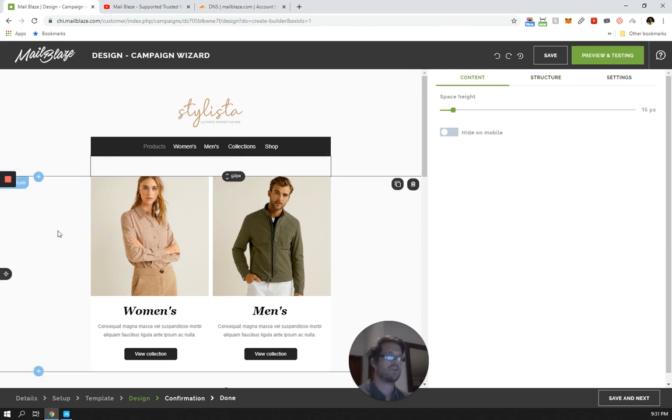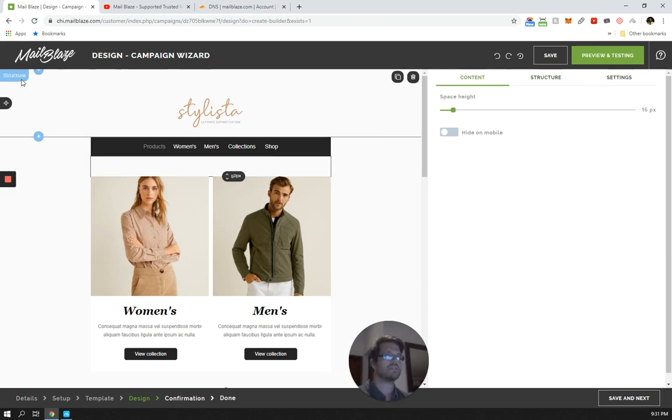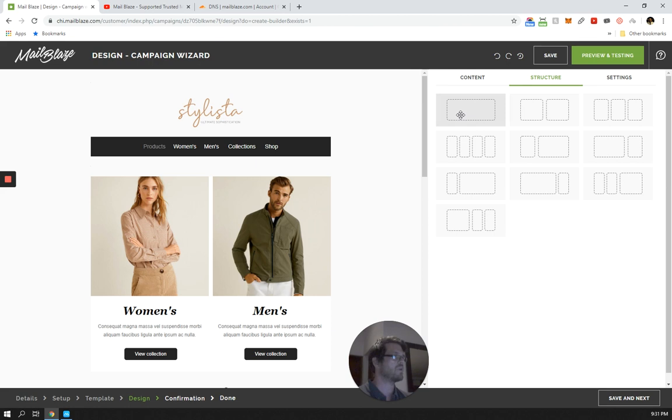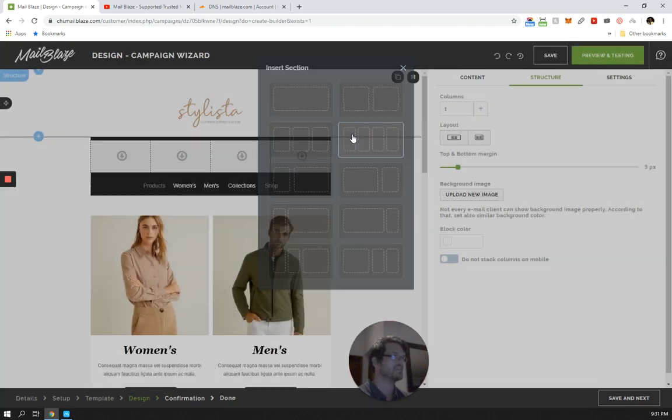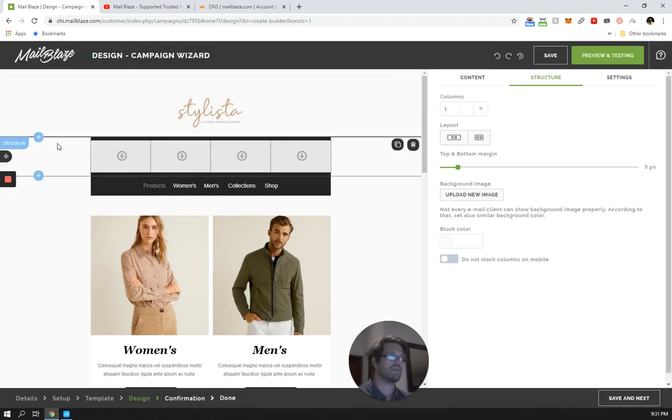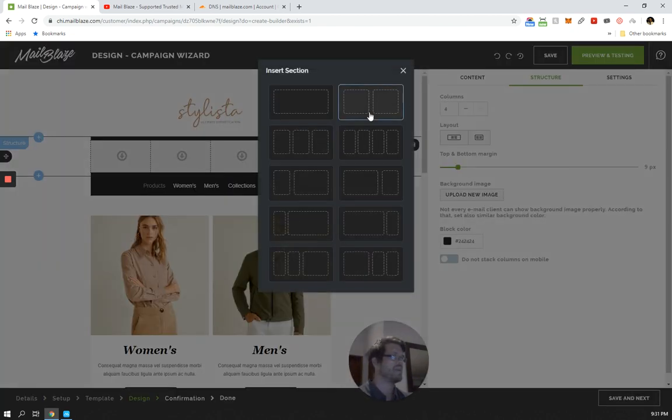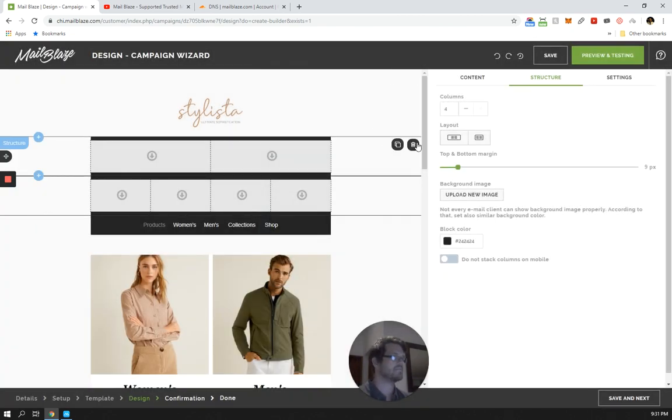So if we have a look at the structure, it's what we refer to as the columns. So you can have one single row or two columns side by side, etc. So you've got a little plus here which you can just quickly add structure. So these will give you the options, and you can quickly select one, and then that structure will appear under the item that you click the plus from. And again, same story here. So delete that.